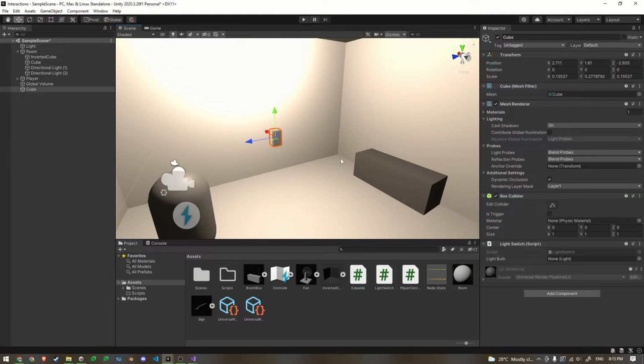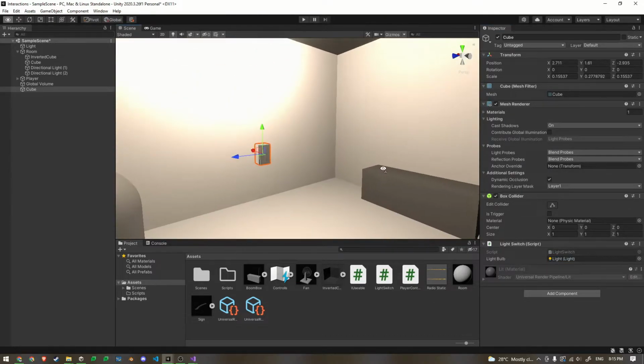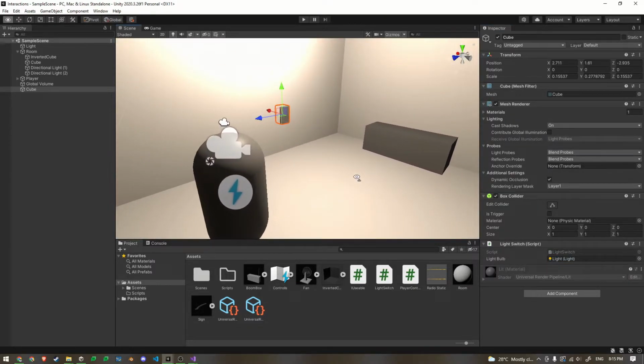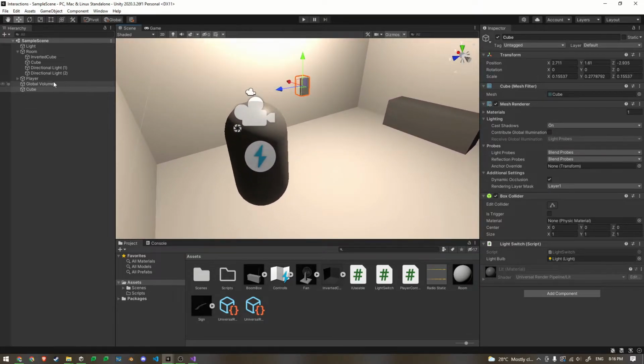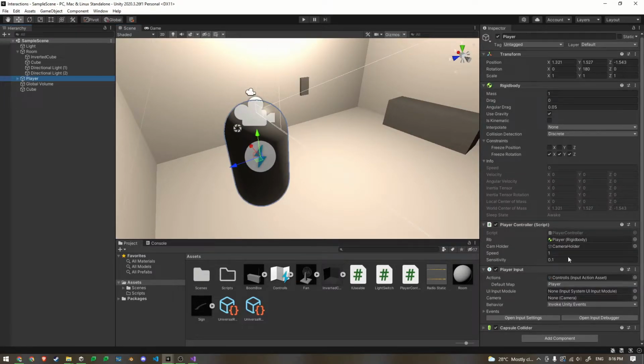Okay, so let's take our switch here and we'll connect up our light on the ceiling to the script. Alright, so now our light is set up, but now we just need our player to be able to click on it. So on our player, let's add a new component and let's call it interactor.